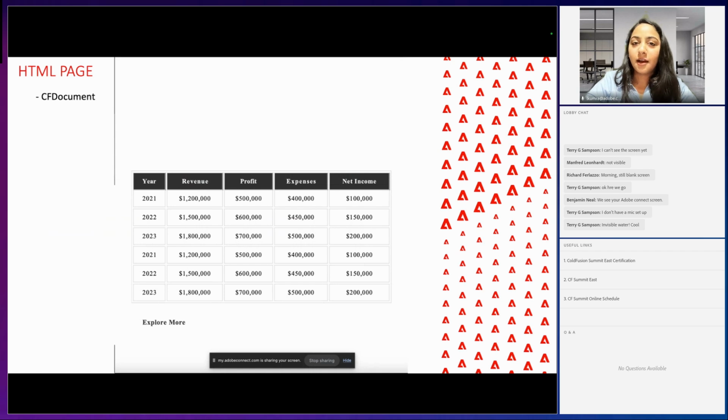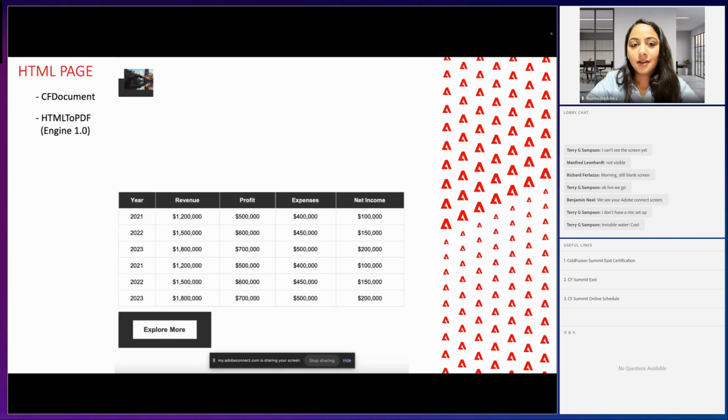But after that, we have HTML to PDF Engine 1. Let's see how that works. So this is the output in that case. It does the job, a better table, we have the image, a little bit better, but not too perfect, right? So let's see how it works with Engine 2.